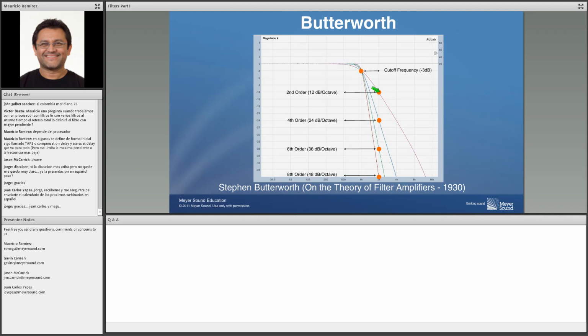So you can see second order attenuates 1 octave later 12 dB, fourth order attenuates 1 octave later 24 dB, sixth order attenuates 1 octave later 36 dB, eighth order attenuates 1 octave later 48 dB. But all of these cut at -3.